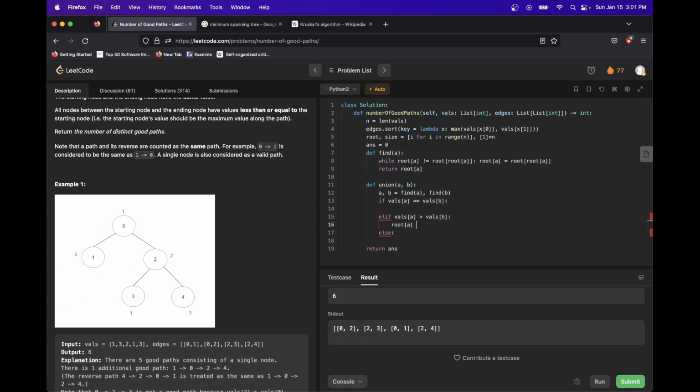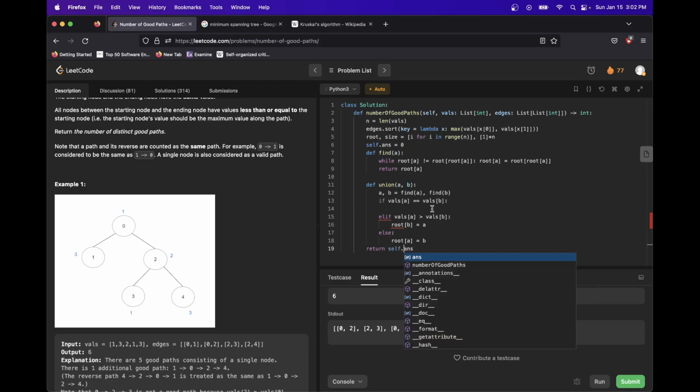So we say root at B equals A, or else root at A equals B. And here is where the complex part comes in, because we know that we found a good path. Both markers are of the same value. So this is where we want to change answer. And I'm actually going to change this to self.answer so that we can directly modify it from within this function. And we have to say return self.answer.